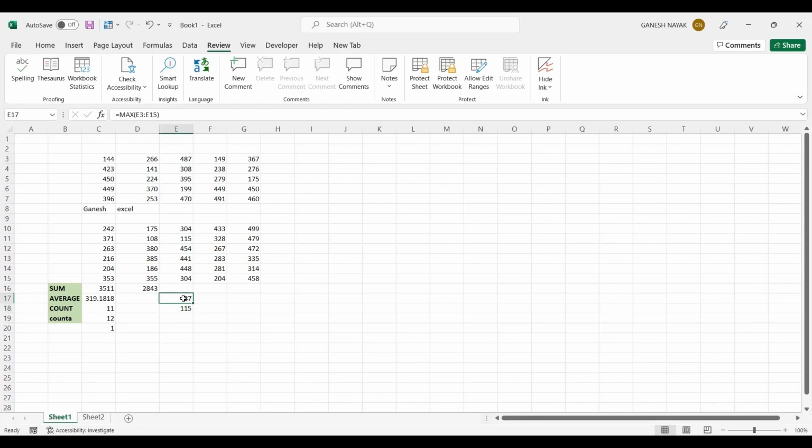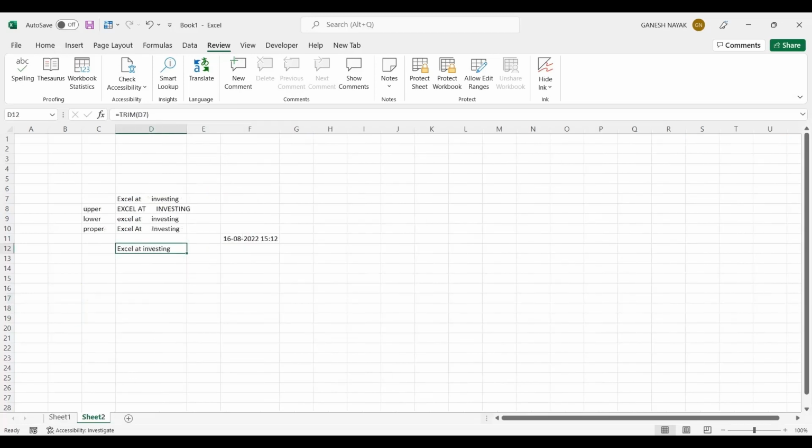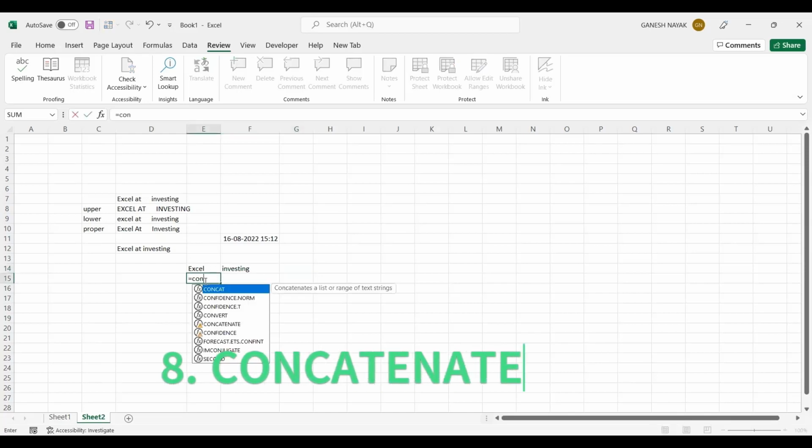Next, we have the CONCATENATE formula. Say, for example, in case you want to take values from two or more cells and combine them into one cell, we can use the concatenate operator or the CONCATENATE function. For example, I'm writing here Excel and then investing. I have these two strings. Say I want this to be merged into one string. We can use this CONCATENATE function. Let me write that function, CONCATENATE.